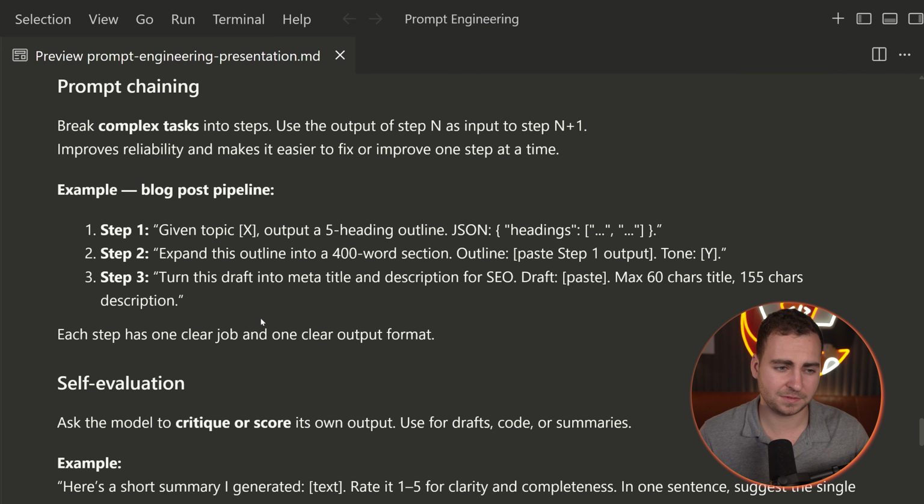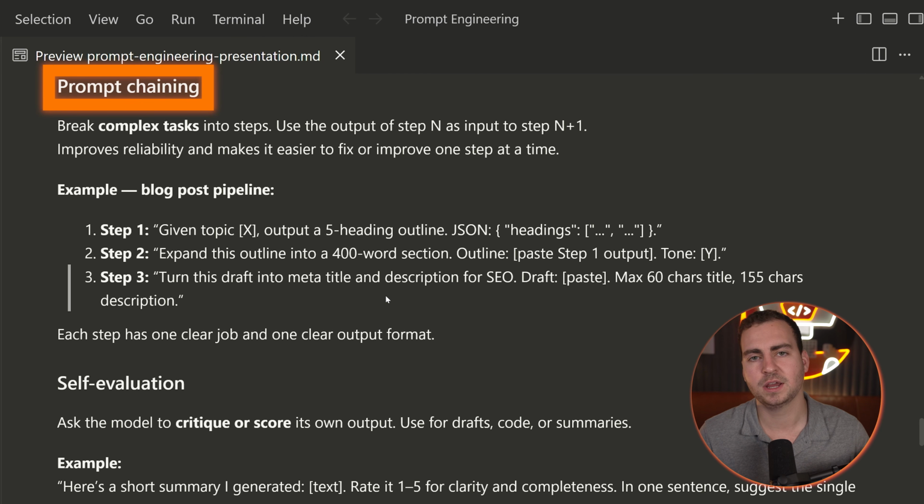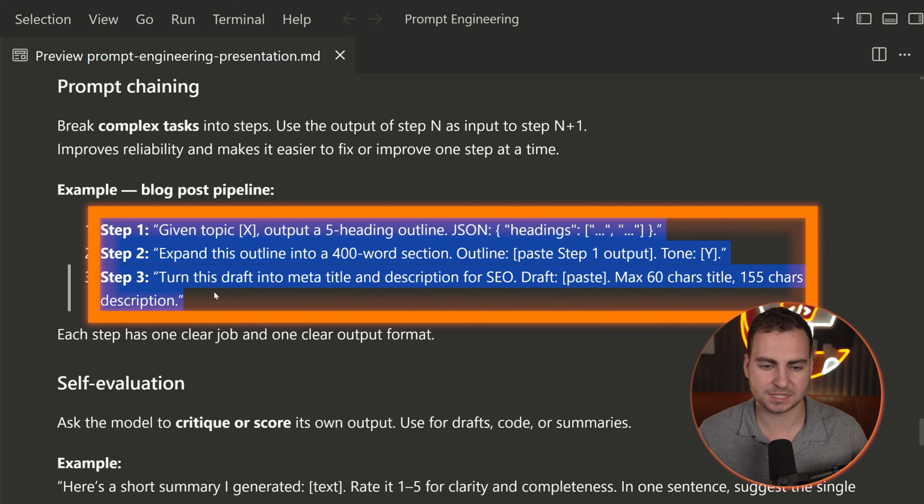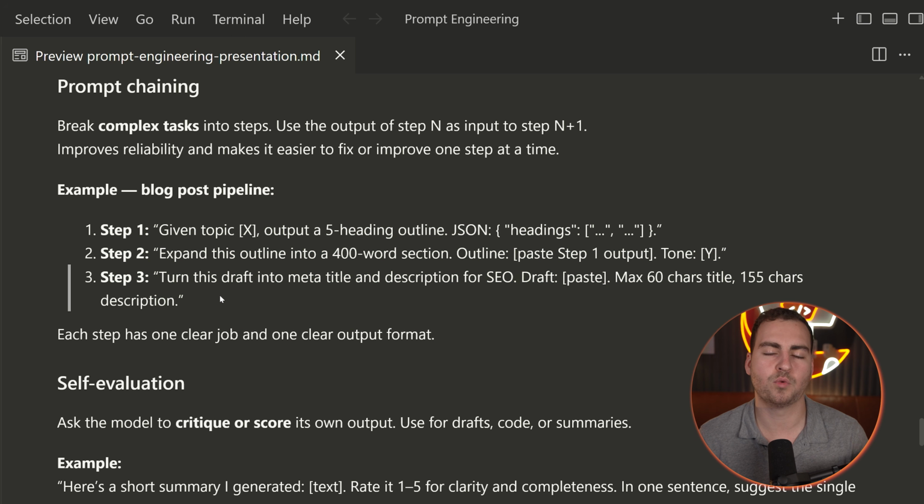Okay, now the next advanced feature to go over is prompt chaining. Generally speaking, it's better to break complex tasks into multiple steps and use the output of the previous step in the next step. So rather than writing a super complex prompt that says, here are the 3 different steps you need to do, just do them one by one so that you can verify step 1 is good before moving on to step 2.